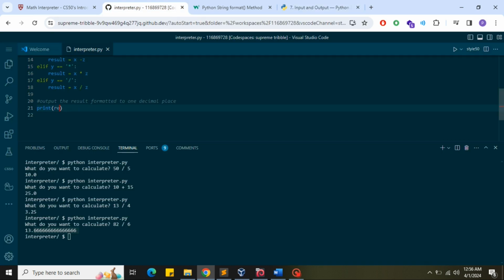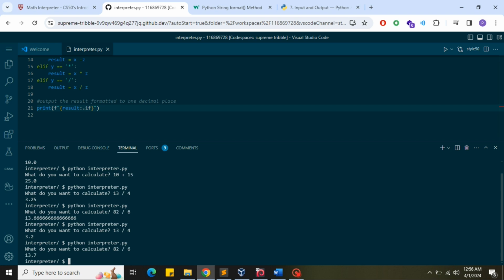So, f in quotations, curly braces, result, colon. We want to limit to one decimal place, so .1f. Let's see, 13 by 4, just 3.2. Likewise, 82 by 6, 13.7. That looks good.